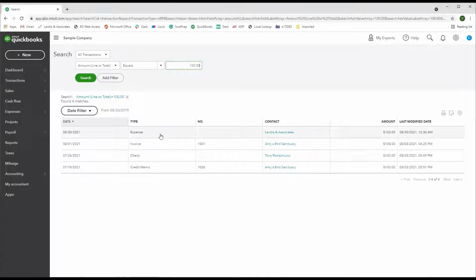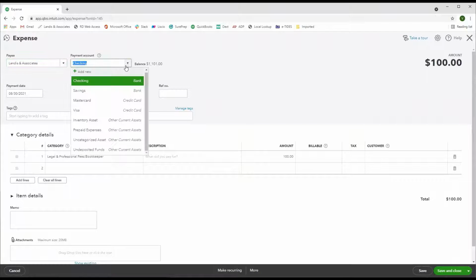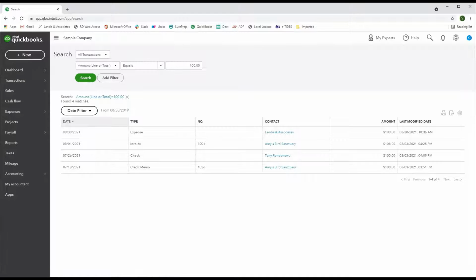So I'm going to click on this transaction right here. And it looks like I recorded this out of checking, but I actually paid it from the MasterCard. So I'm going to go ahead and switch that, and I'm going to save this. And that's another awesome method to finding the transaction that you're looking for.